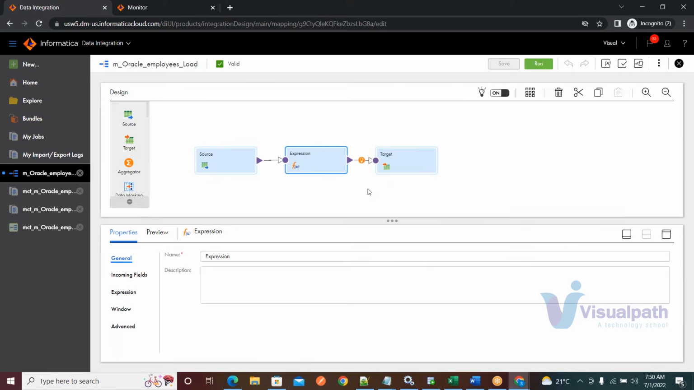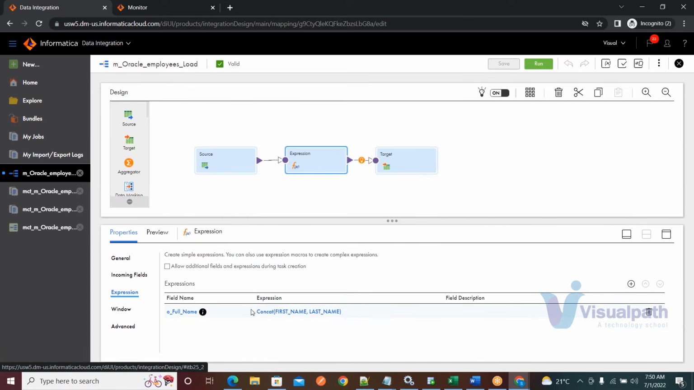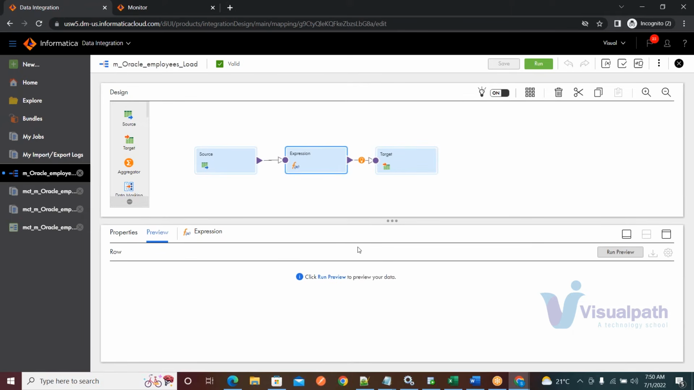So Shiva, you mean in the expression, before loading to the target, I'm just examining my preview data, which is coming from the source, right? Yeah. So in the expression, I gave some value where it is concatenating first name and last name, and I want to run a preview to see how it is showing up. I can still do it.